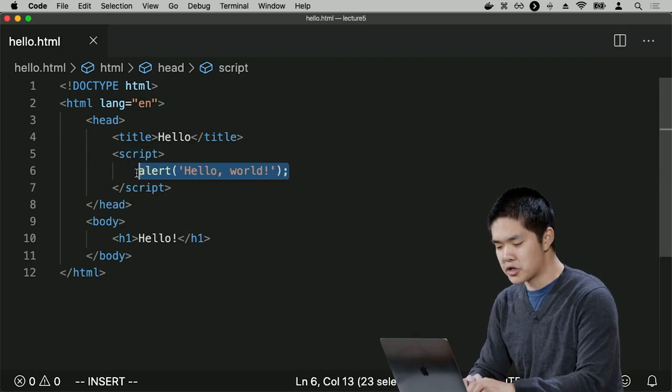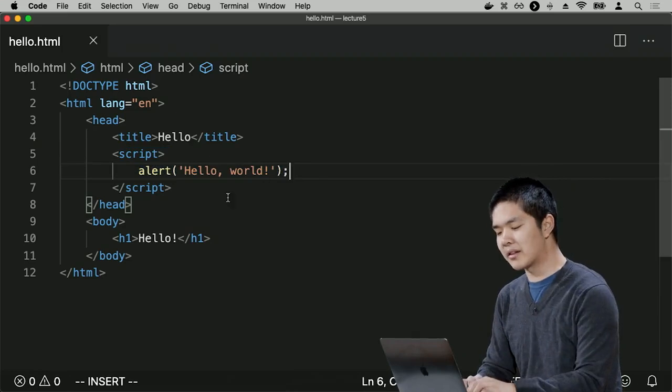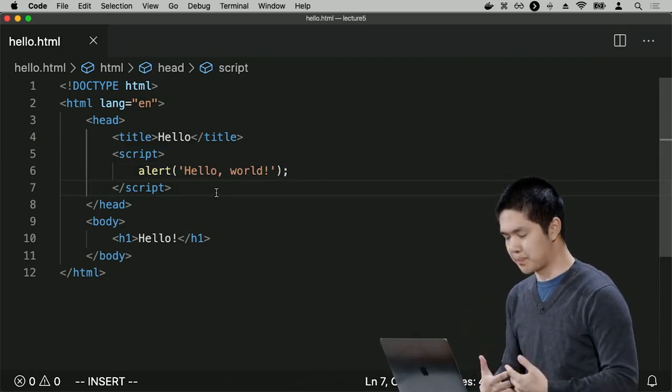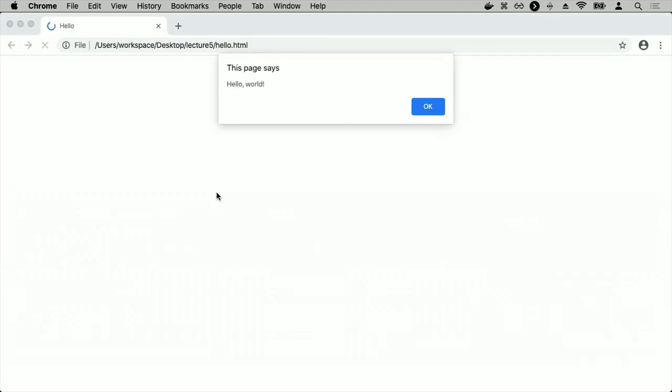So here I'm running a function called alert that's going to display an alert, something like hello world, to the user. And that's going to be inside of the script tags of this HTML page. Now, if I want to actually open the page up, I can open hello.html, or you could just visit it inside of your web browser, whether it's Chrome or something else.